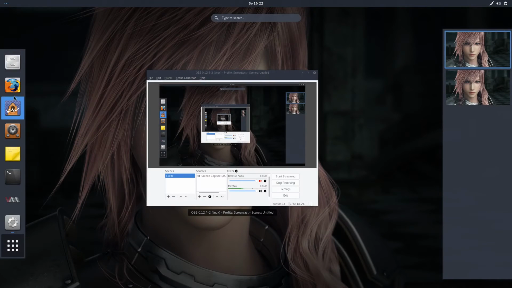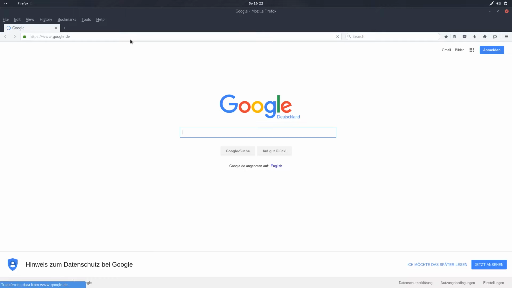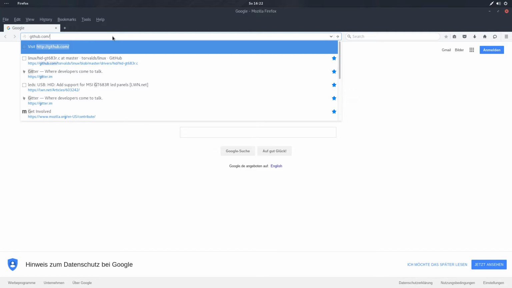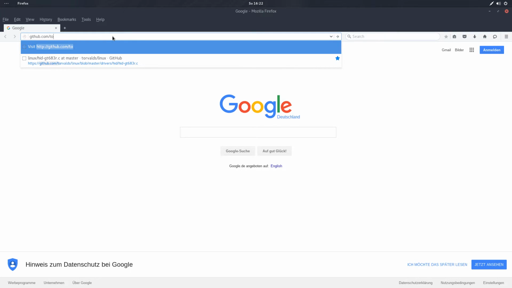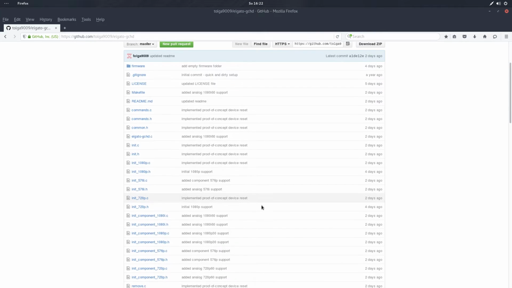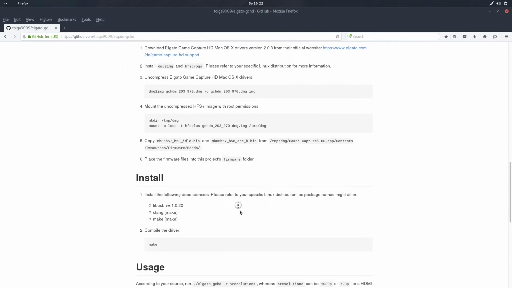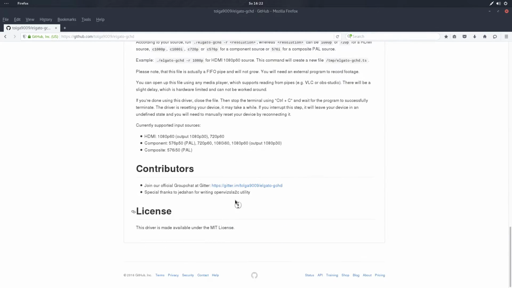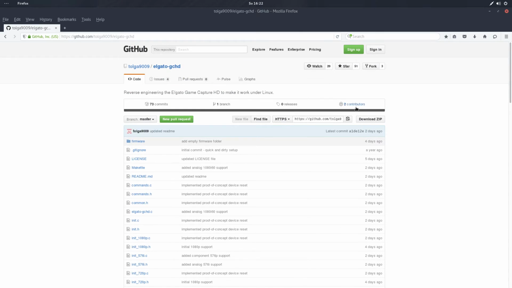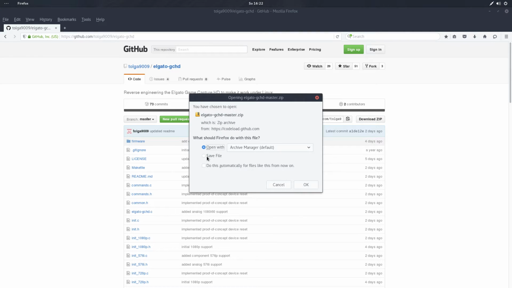Okay, let's start. First of all, download the driver to your hard drive. You will find it on my GitHub, at GitHub Tolga 9009 Elgato. This is the official and unofficial driver, and you can download it over here, download as a zip, or you can also git clone it, but you will need to install git to do that.